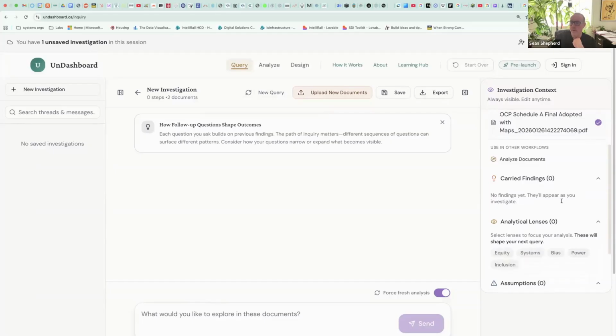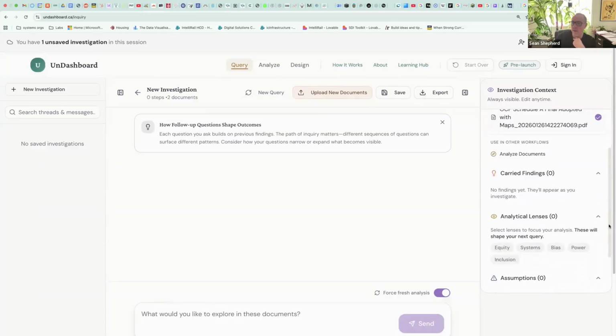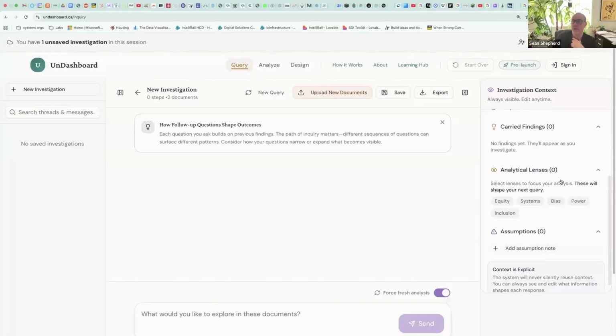Any findings that you identify can be saved on this side, any assumptions you want, and then finally there's an Analytical Lenses section, which we'll come to in a few minutes, which gives you an option to build your next query around a specific analytical lens.